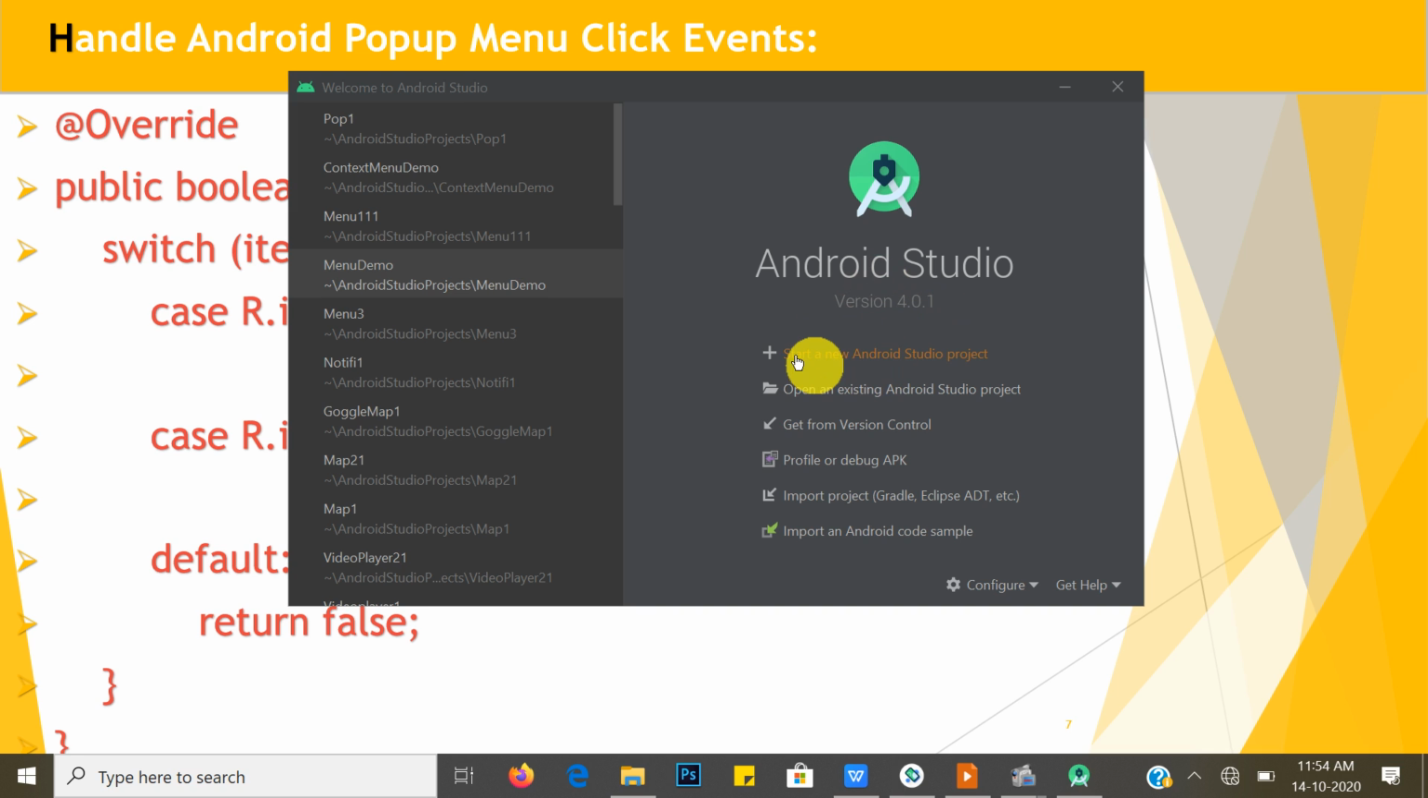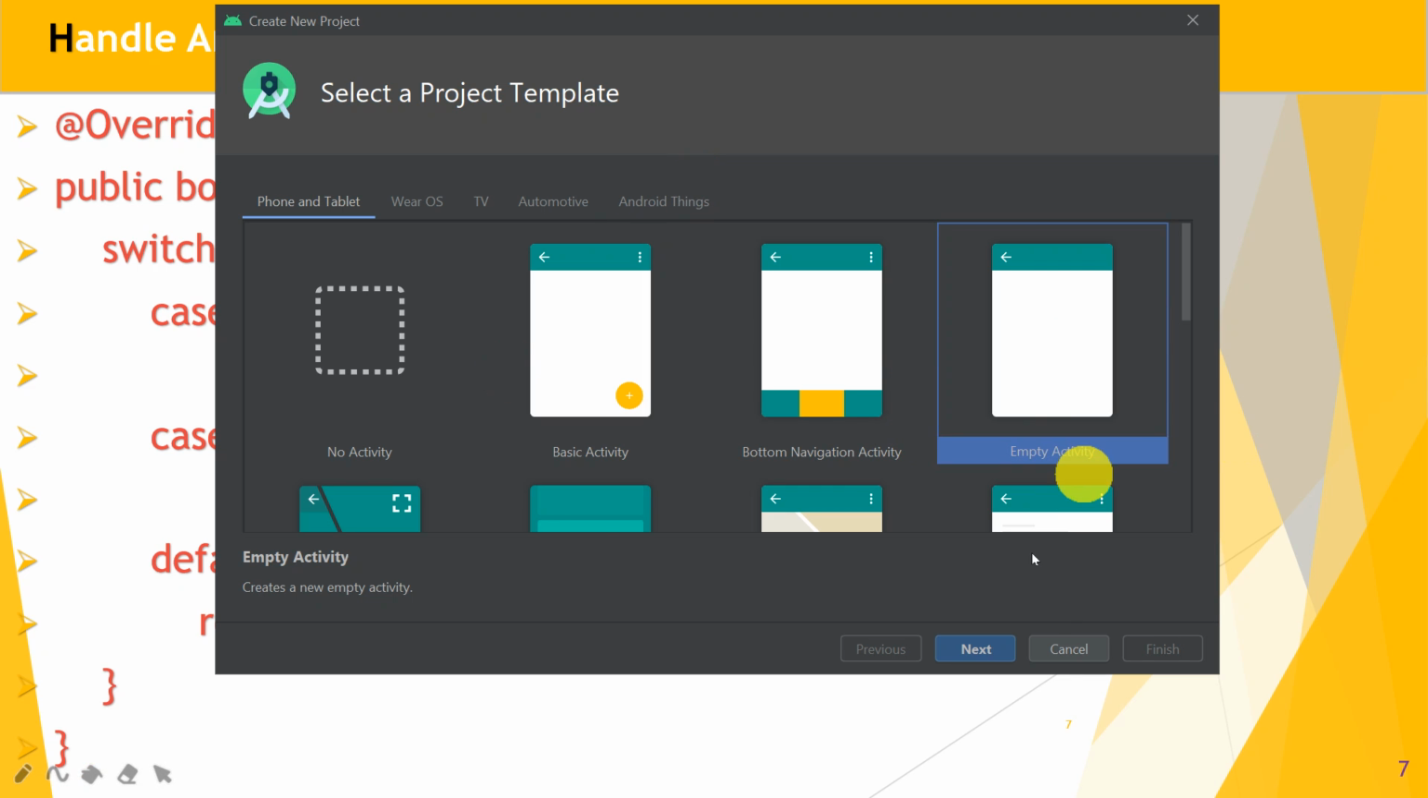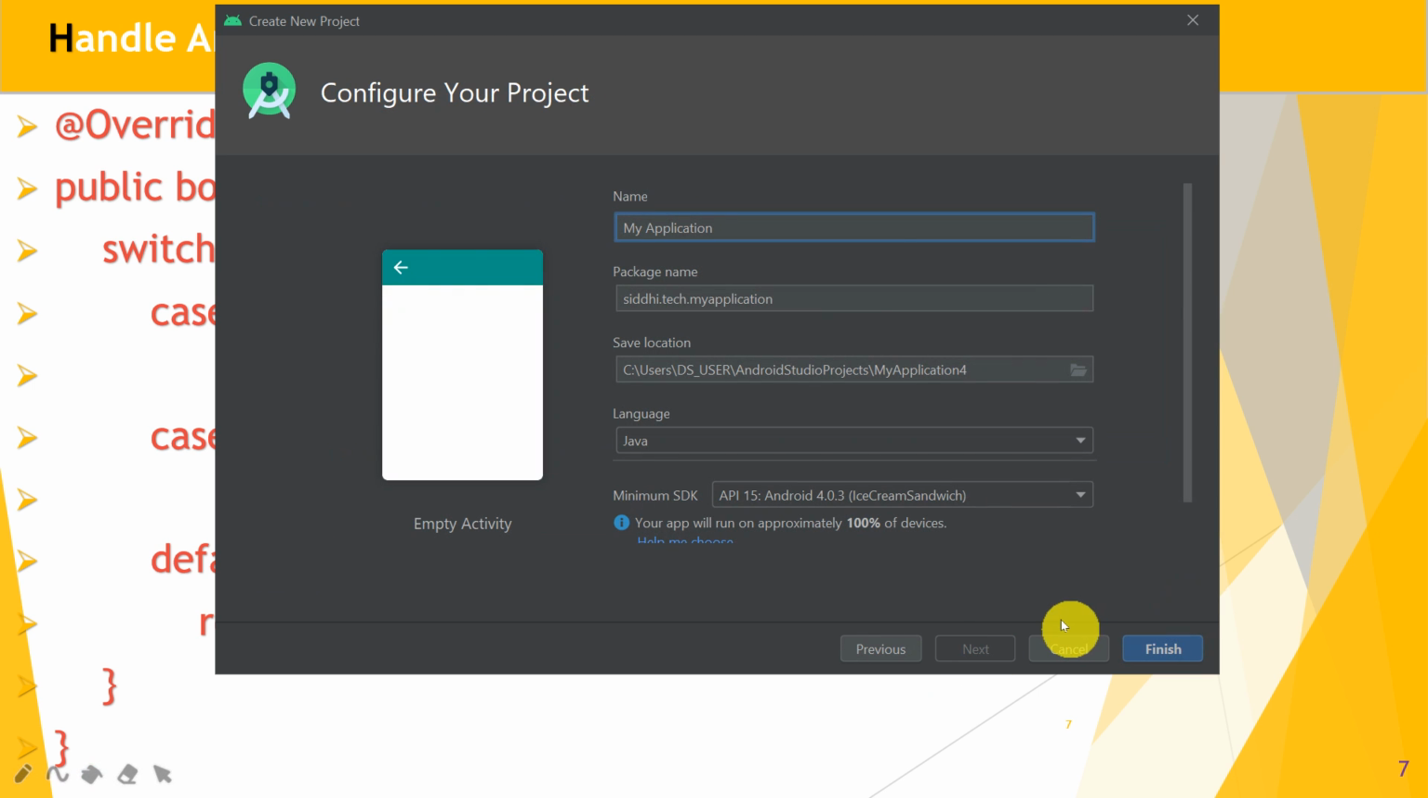So start a new Android Studio project. Click on that. Select a project template. So select Empty Activity and click on the Next button. Give the name to your project. So PopupMenuDemo. This is the name of our project, and click on the Finish button, guys.